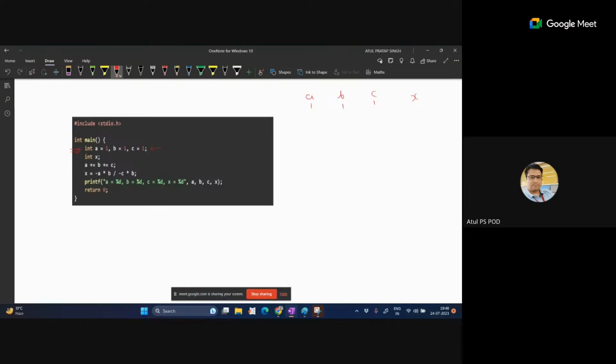When we are writing a plus equal to b plus equal to c, what is the meaning of this? First you should know what plus equal to means. When we write a plus equal to 1, the meaning is actually a equal to a plus 1. So we can write this expression in a short form like a plus equal to 1. You should know the equivalent expression. So in the third line we are writing a plus equal to b plus equal to c.